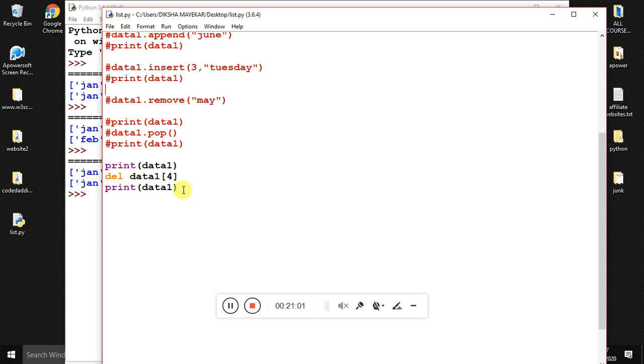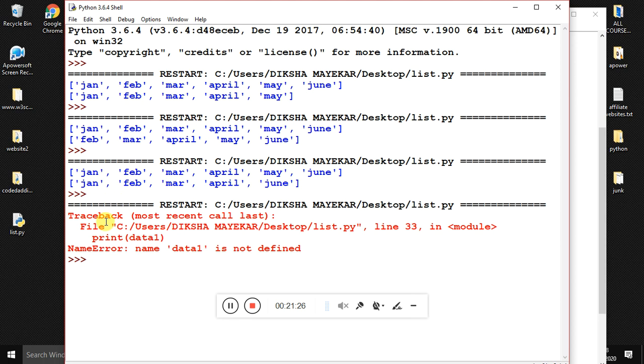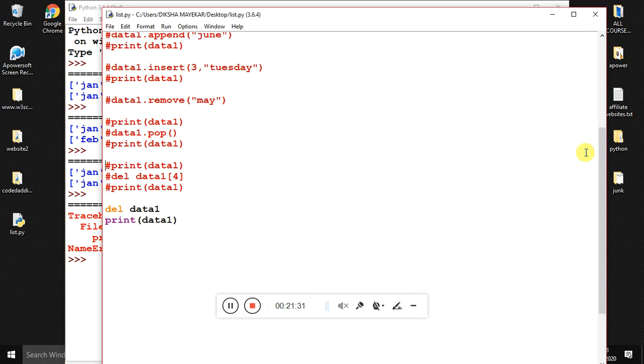So what I will do is first of all comment this entire code, then I will come down below and say del data1, and after that I will print data1, which is our list. I will save this and run, and as can be seen, data1 is not defined. We are getting this because we have deleted data1. So this is how you can delete the list if you don't want it.